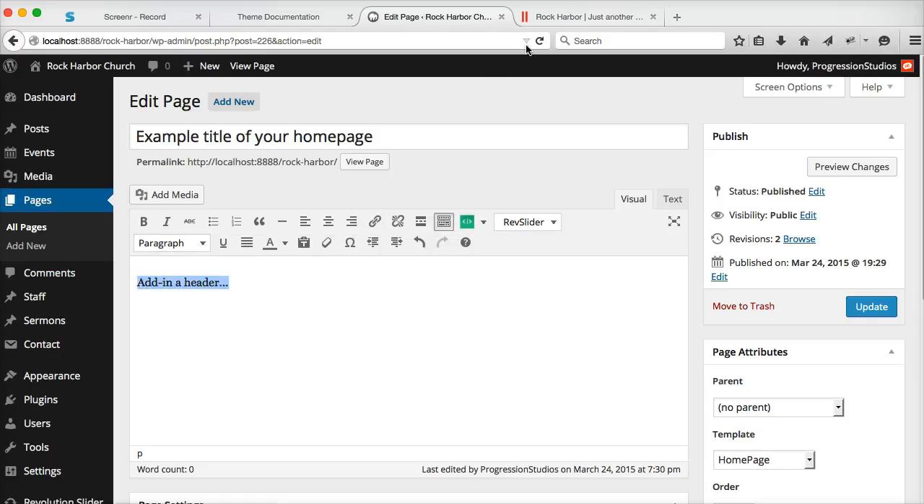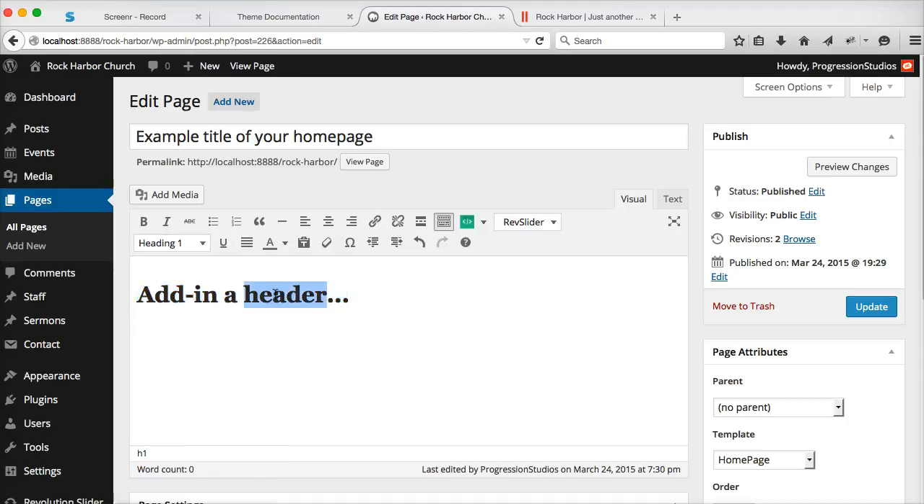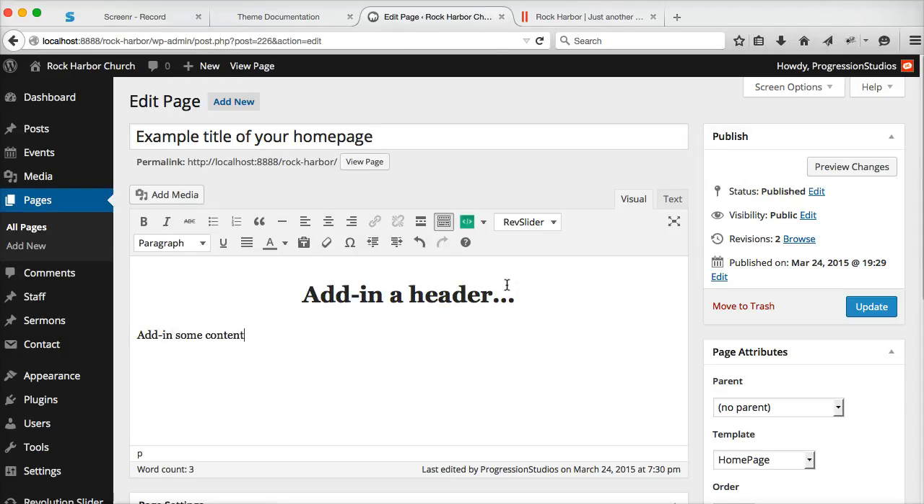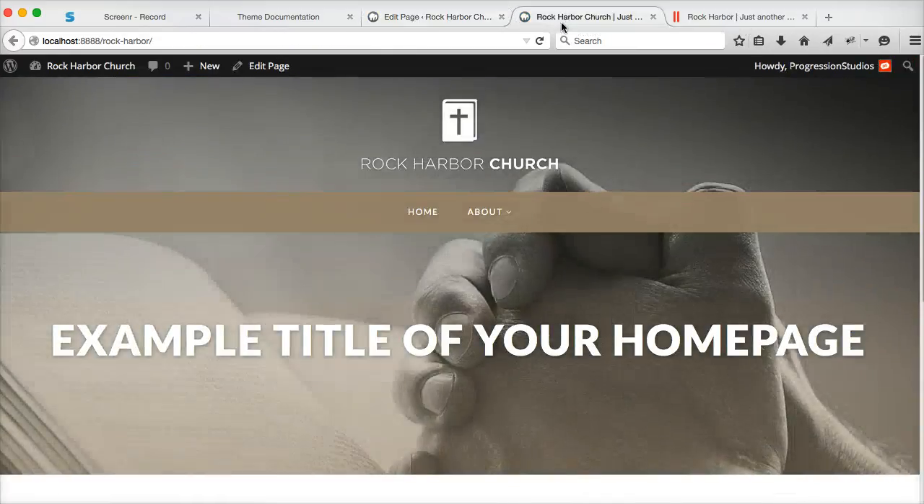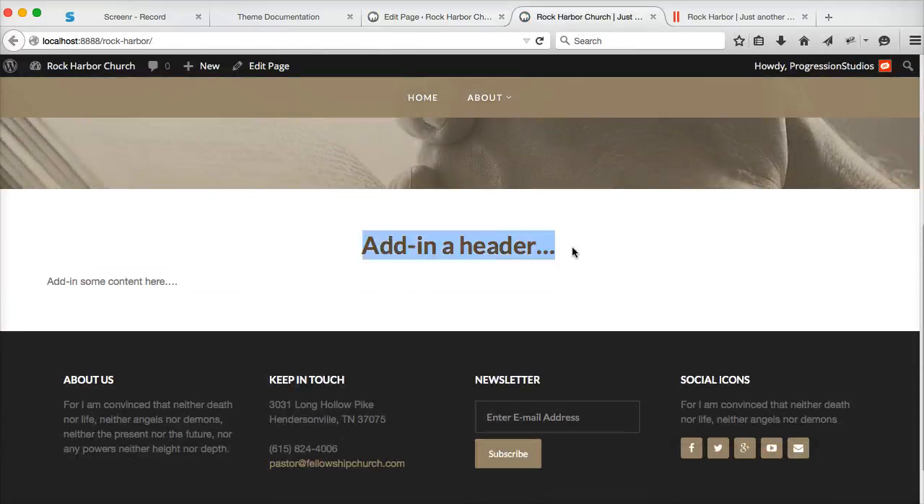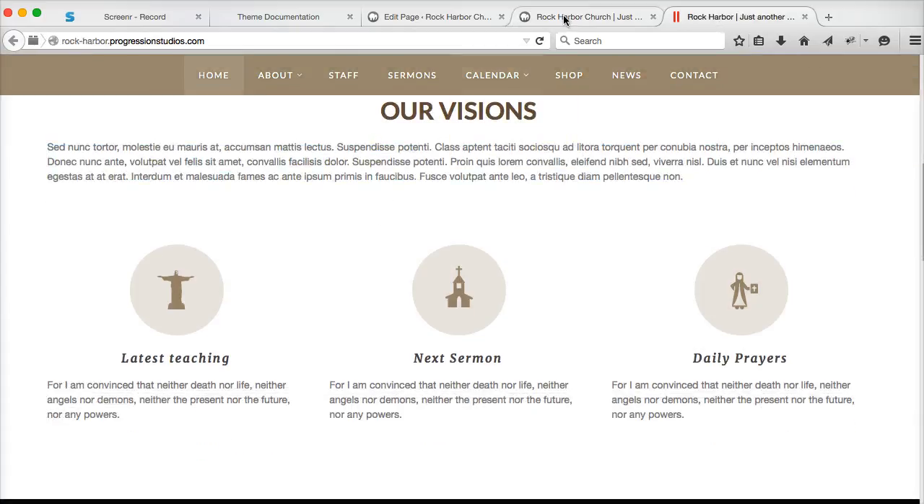And for instance, in the live preview, we have a little header. So I'm going to make that a huge heading, and I'm going to center it. Then I'm going to add in some content. And then let's update it, and then view the page in another tab. We'll just kind of go back and forth. So now you have your header right here, just like the live preview, a bunch of text.